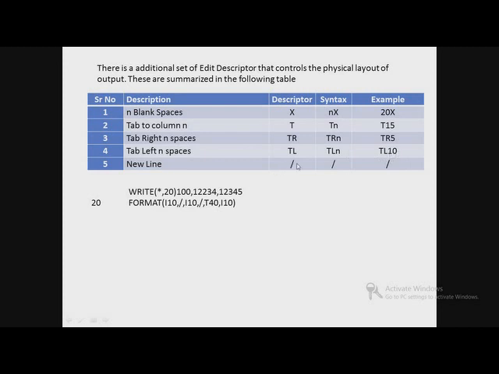This is format specification for new line. So the next item will be displayed on next line. So if there are 2 slashes, then there will be 1 blank line, and this is how it works.